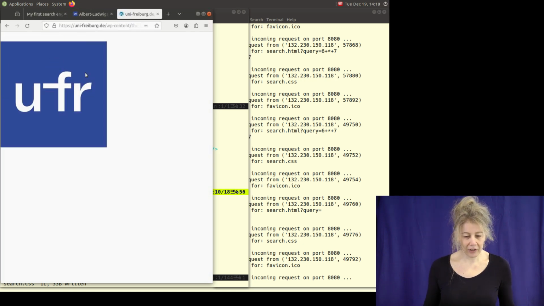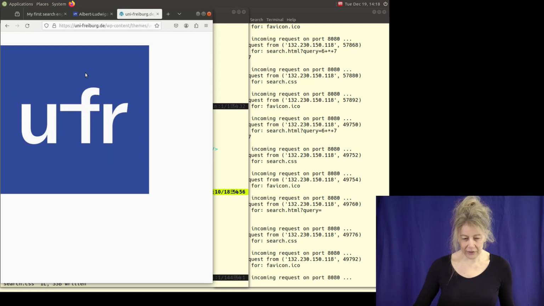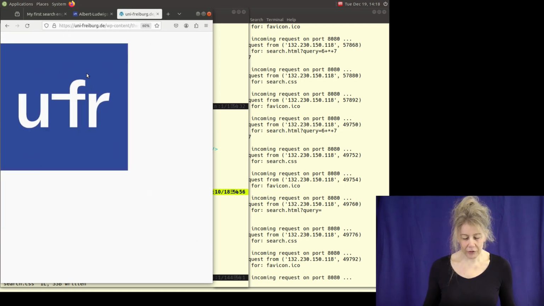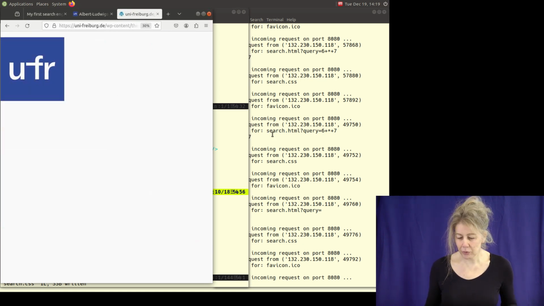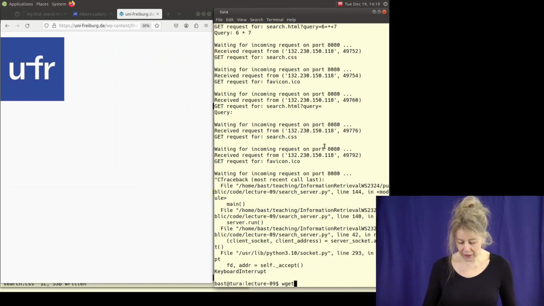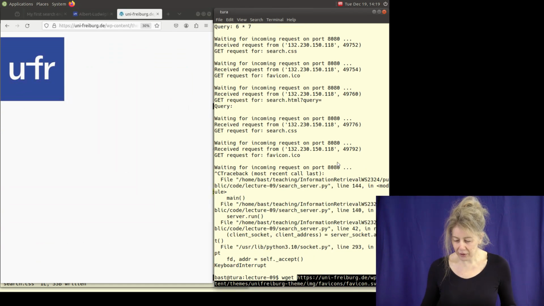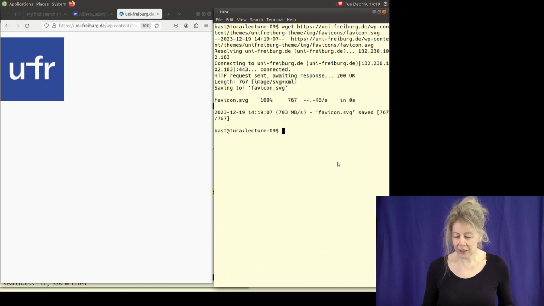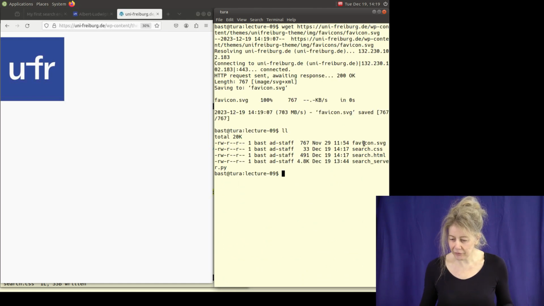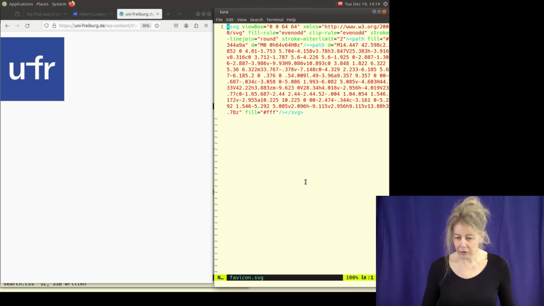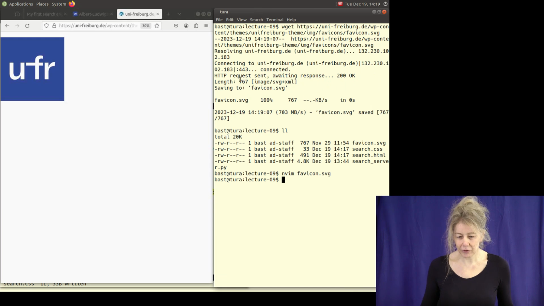So it's vector graphics, which means you can scale it up as you like, and it just doesn't lose quality. So let's just download this here, and it's just a URL. So now I have favicon.svg. Let's maybe have a quick look at it here. Yeah, it's just XML type. It's just drawing this basically. So it's a vector graphic.